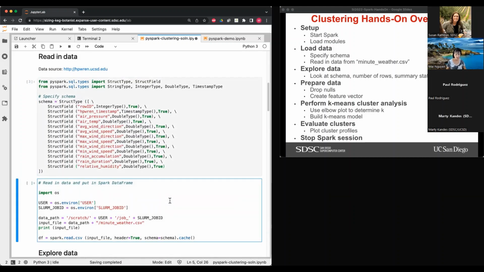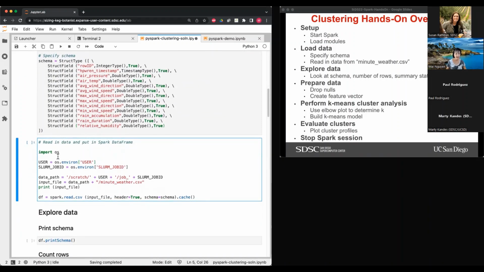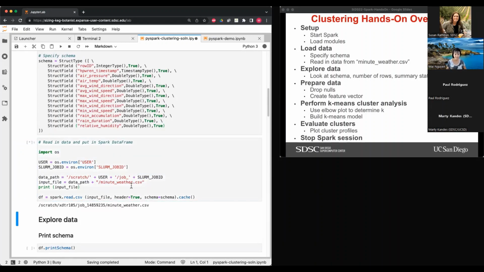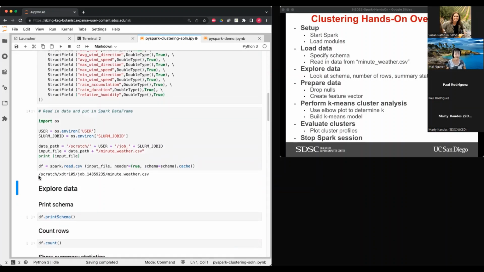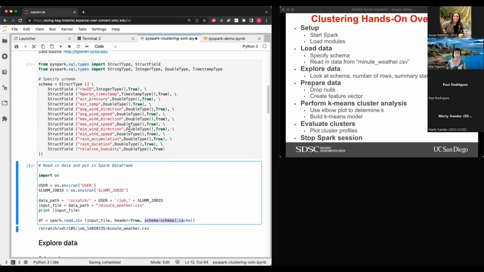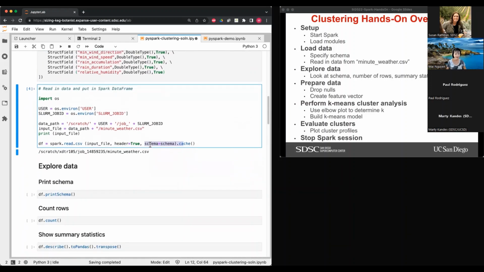And then we are going to read the data. This is figuring out where the data is and then reading it in, right? So this is where our data resides. We do have column headers, and we're giving the schema that we defined up here, okay?